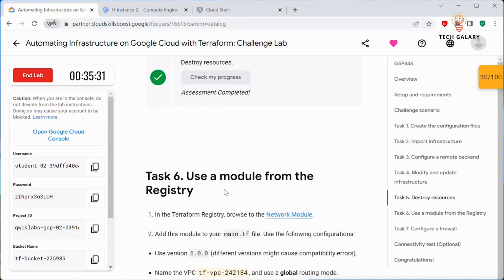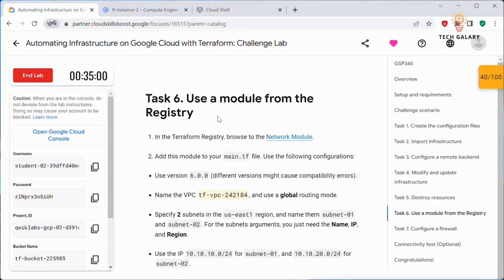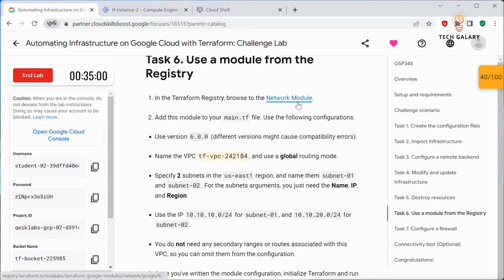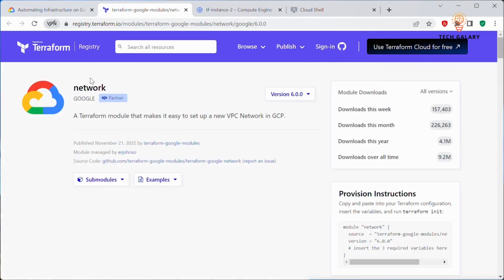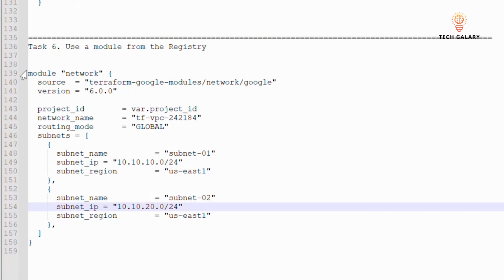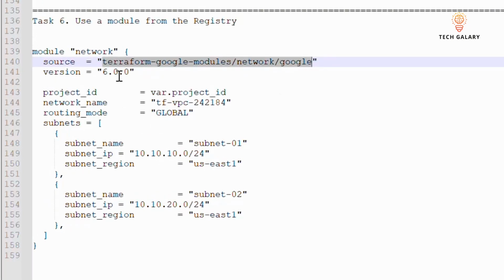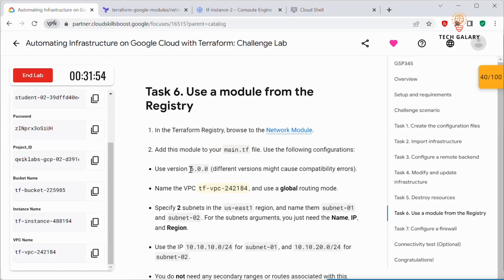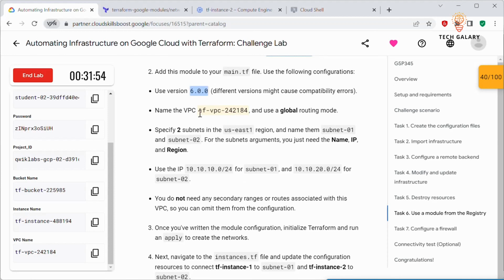Once this is complete, let's move ahead with task 6, use a module from the registry. In the Terraform registry, browse to the network module. You can click on this and see this is a module which we have to use, network. So here I have defined the configuration. The module name is network and the source path I have to specify here and the version for that. Here they have mentioned to use version 6.0.0. So we have to provide that, and the VPC name. We need to use this VPC name. A routing mode, it should be global, and we are creating 2 subnets.